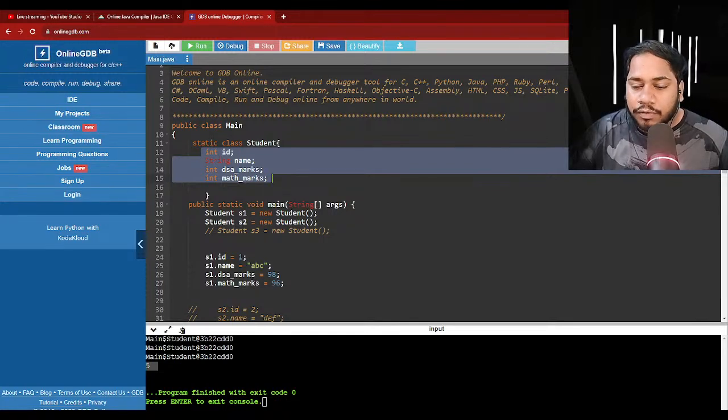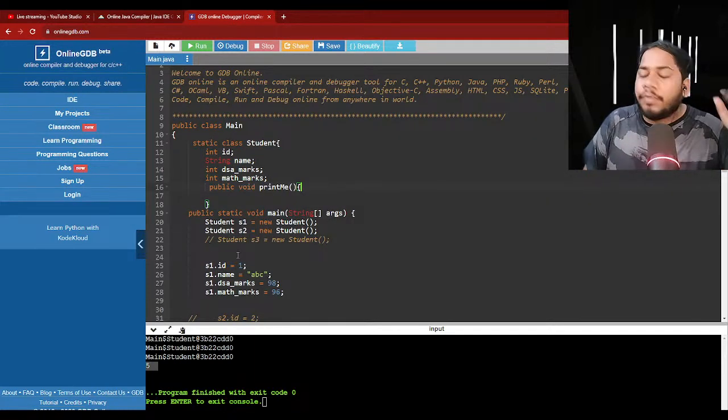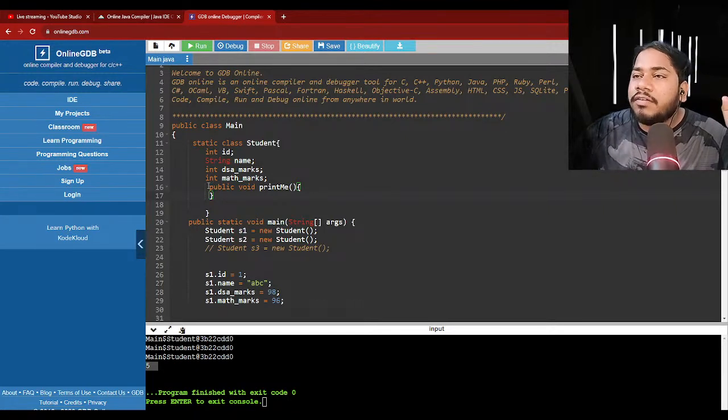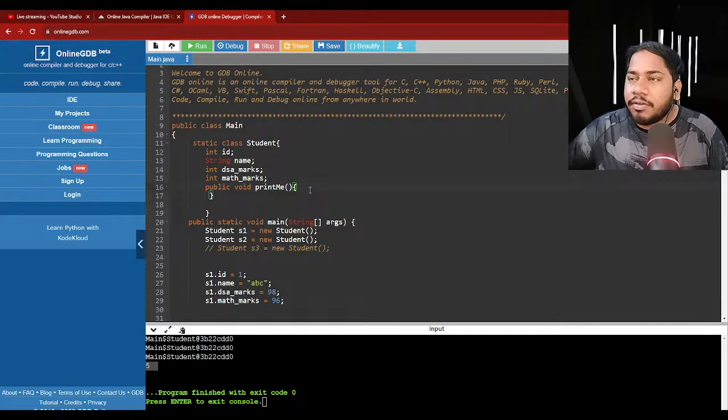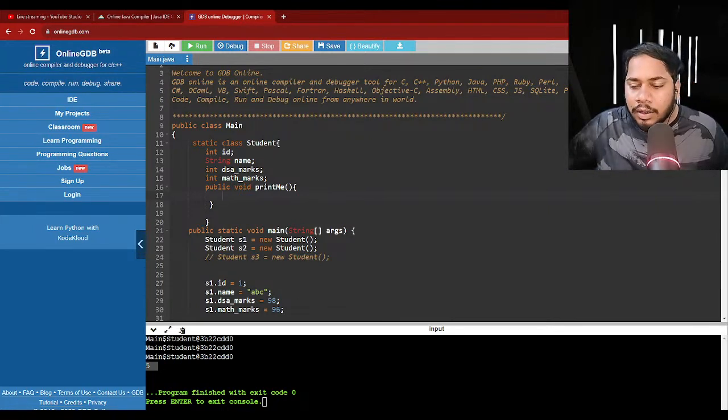So let's suppose, let's use this. Let's create a control C. What we have in this method, I'm sorry, we don't have anything in this method as of now. So the method is public void, and the method name is print me. The method name is print me. Okay, understood. So let's print all the elements.